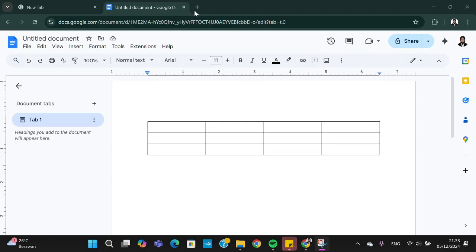Here I have opened my Google Docs, and as you can see, I have added a table in this Google Docs. And for example, I'm going to show you how we can insert rows or columns to this table. First of all, I'm going to show you how we can add multiple rows.